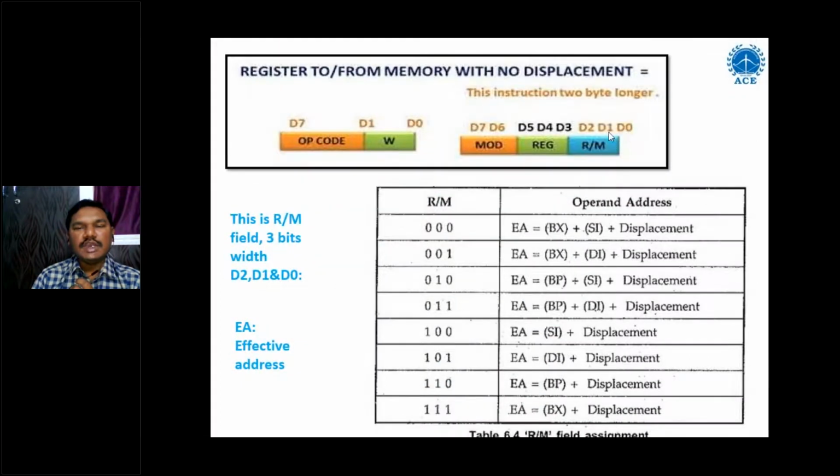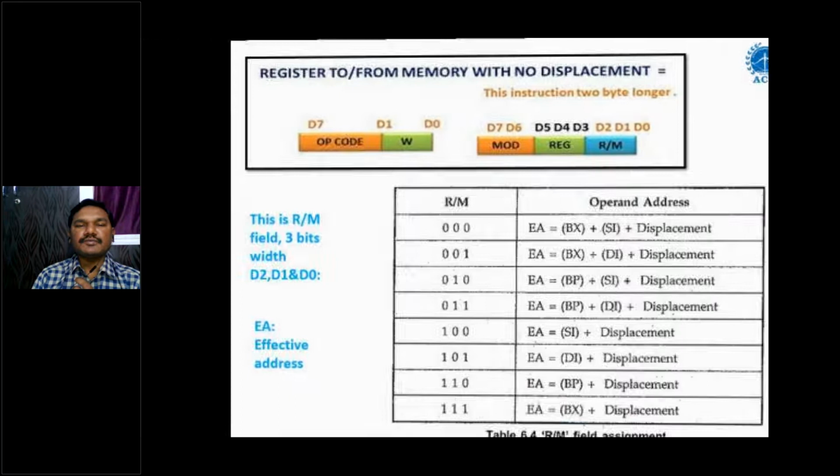Next one is R by M. This R by M is also 3 bits, D0, D1 and D2 bits. R by M means register or memory, either register to memory or memory to register. If it is 0 0 0, the effective address is formed by BX plus SI plus displacement. If 0 0 1, the effective address is BX plus DI plus displacement. Like that, these registers are all used in programming. So when you write the program, these fields will be automatically set by the internal assembler.